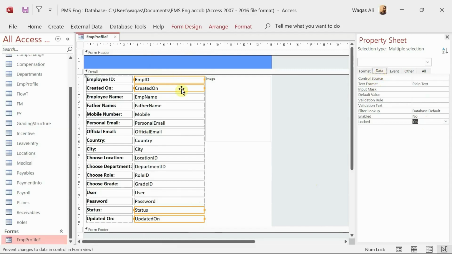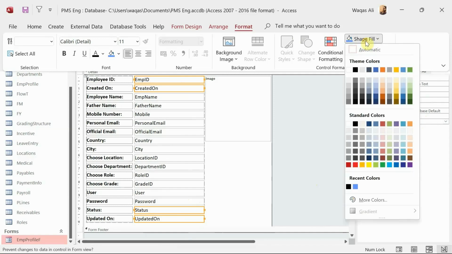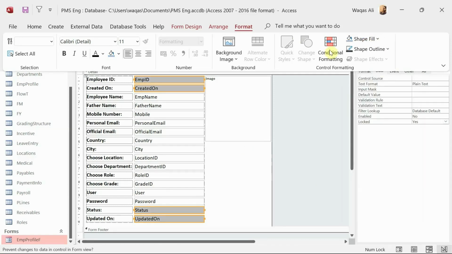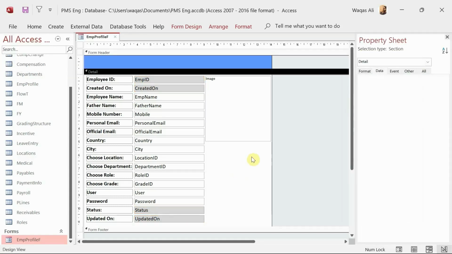Okay, now I would like to change the background color of these fields as well. So I'll go to the format tab, shape fill, and I'll choose this color perhaps. Oh, this is too dark. This color would be okay. All right, so it is the indication for the user that hey, you cannot update or add anything here.